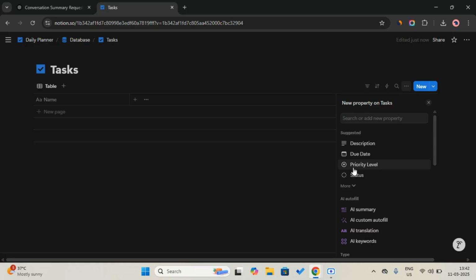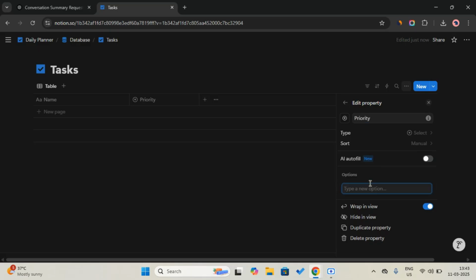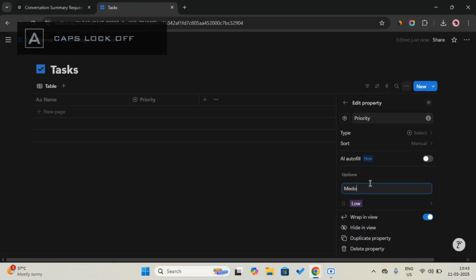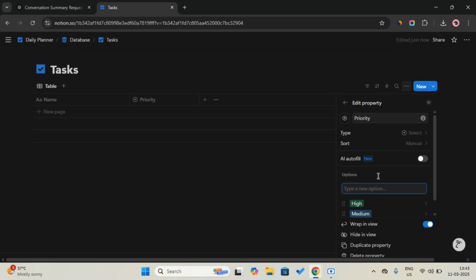Actually, Notion is also suggesting the properties that are needed in a task. So you can use that too, okay? But we are going to use ChatGPT, of course. So let's add the priorities: first low, medium, and high. Okay, good.